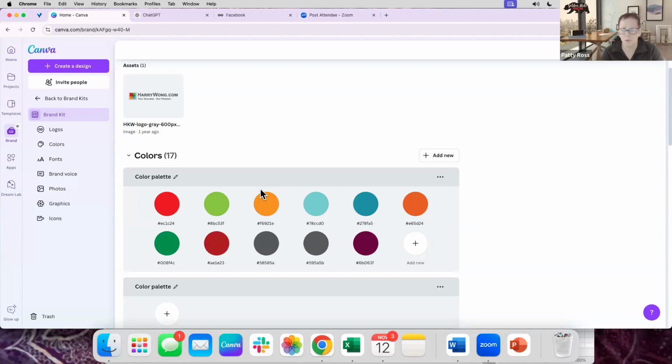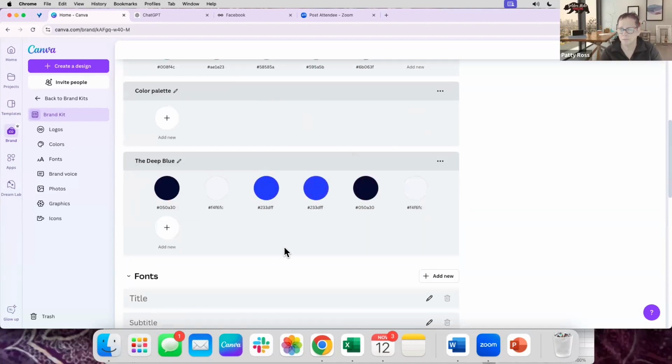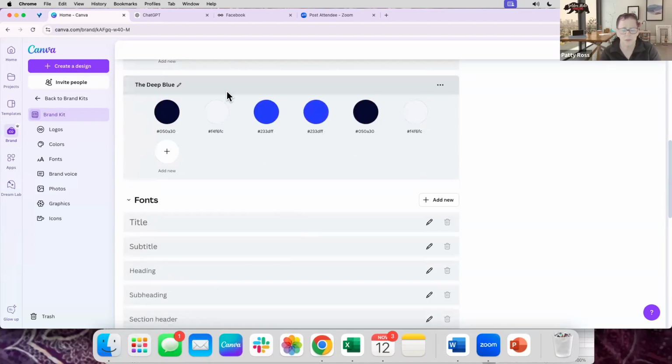You could set up multiple brand kits if you have different brands. I work with different brands as a marketing person, but this is one particular client. They had multiple shades of colors that they use, so we just added them in. You can add in multiple color palettes. This one isn't really their palette.